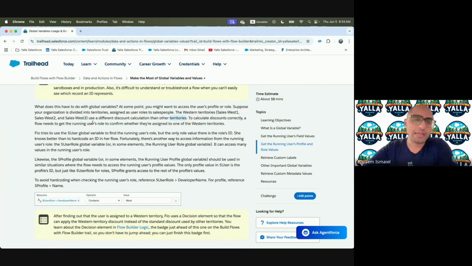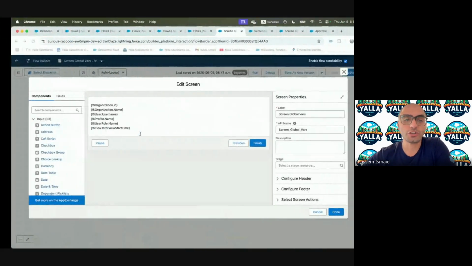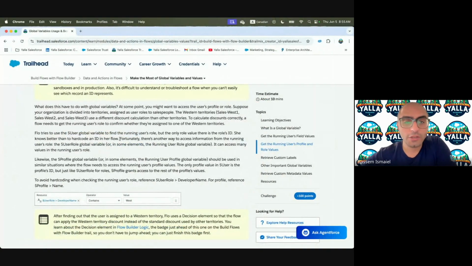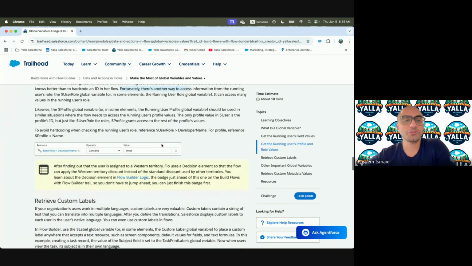So you might have a decision saying if the role contains West, do such a discount, but if it's East, do such a discount. Accordingly, the $User, exactly like what we saw in here, user role or a profile name, all of this is going to be helpful in order for you to do this automatically. Fortunately, there are other ways to access information from the running user. The $UserRole global variable can access many values in the running user.